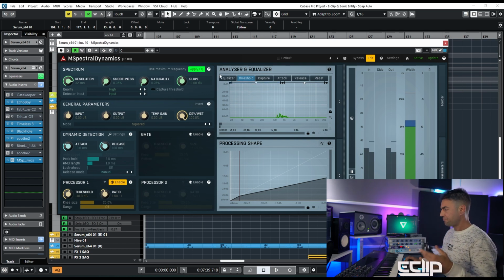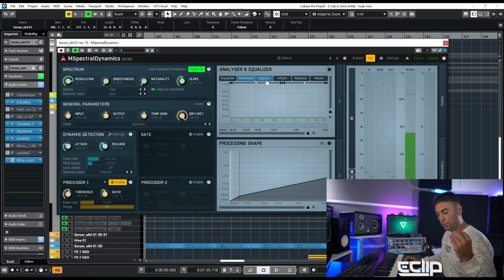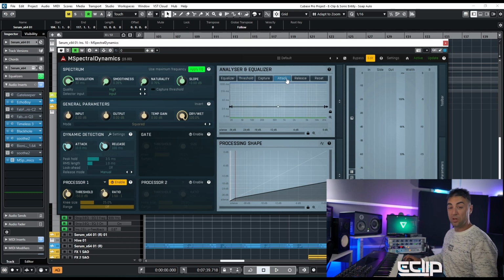And also the equalizer, it's a similar thing. With the threshold, you can capture and analyze the whole sound and then work from that. You can also adjust the attack, so you affect only certain parts of the frequency spectrum with the attack. You can create a different shape for the attack and for the release, and reset. There's also a second processor, and there's also a gate which you can enable as well.